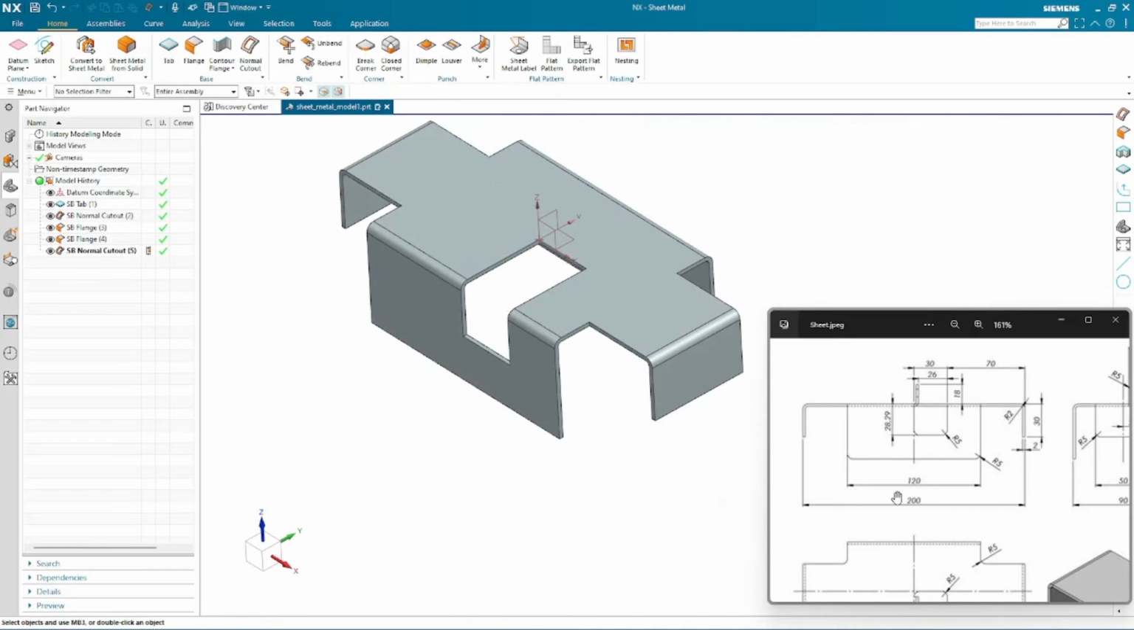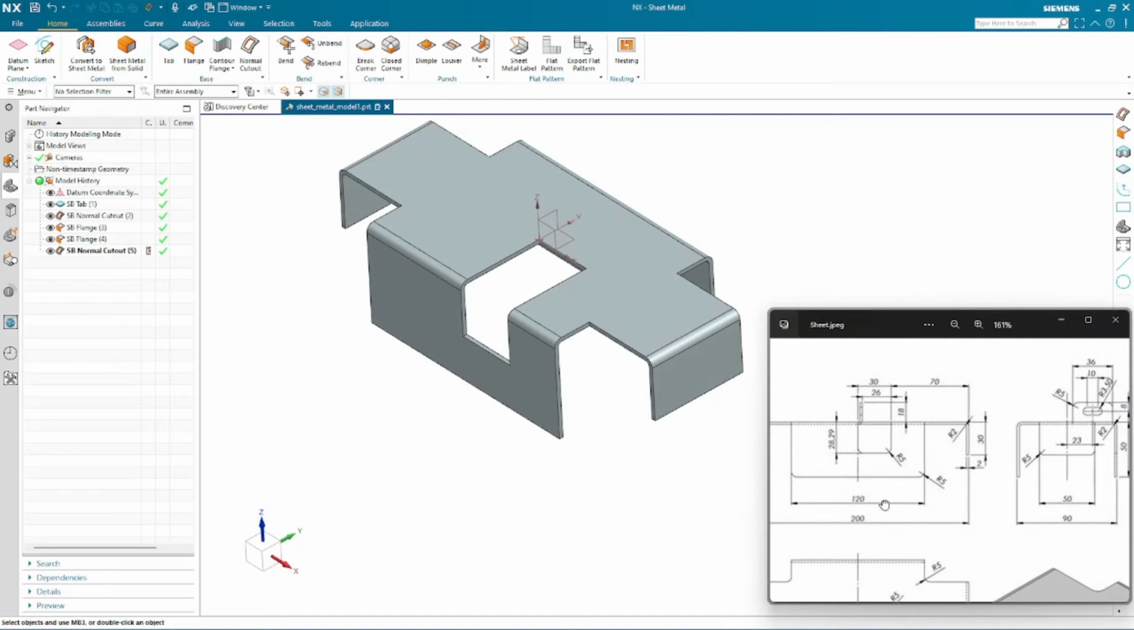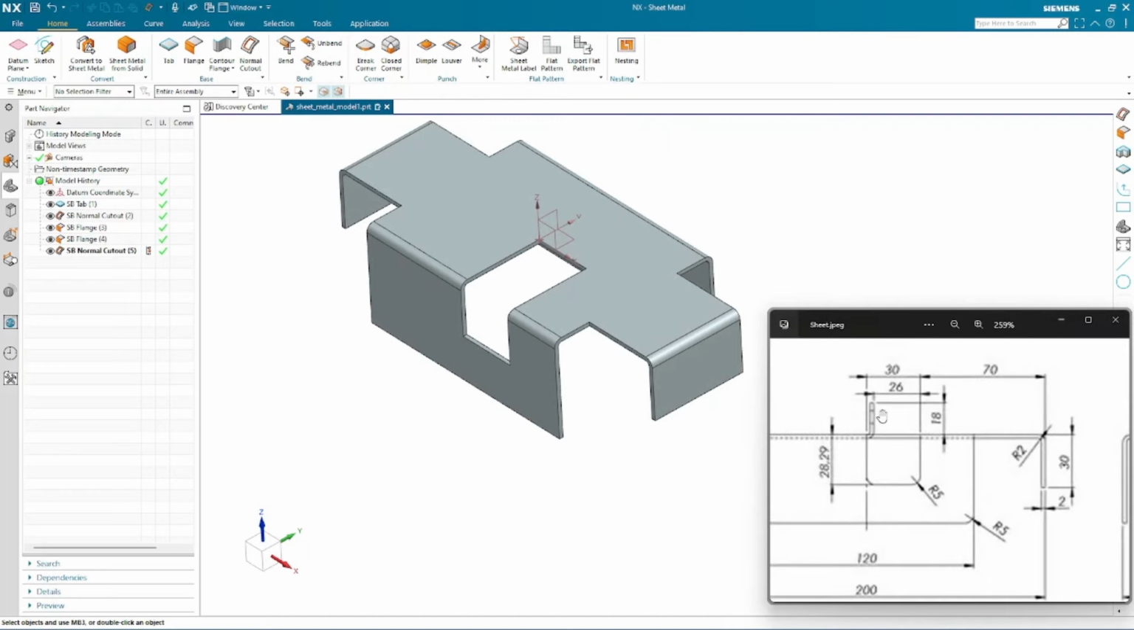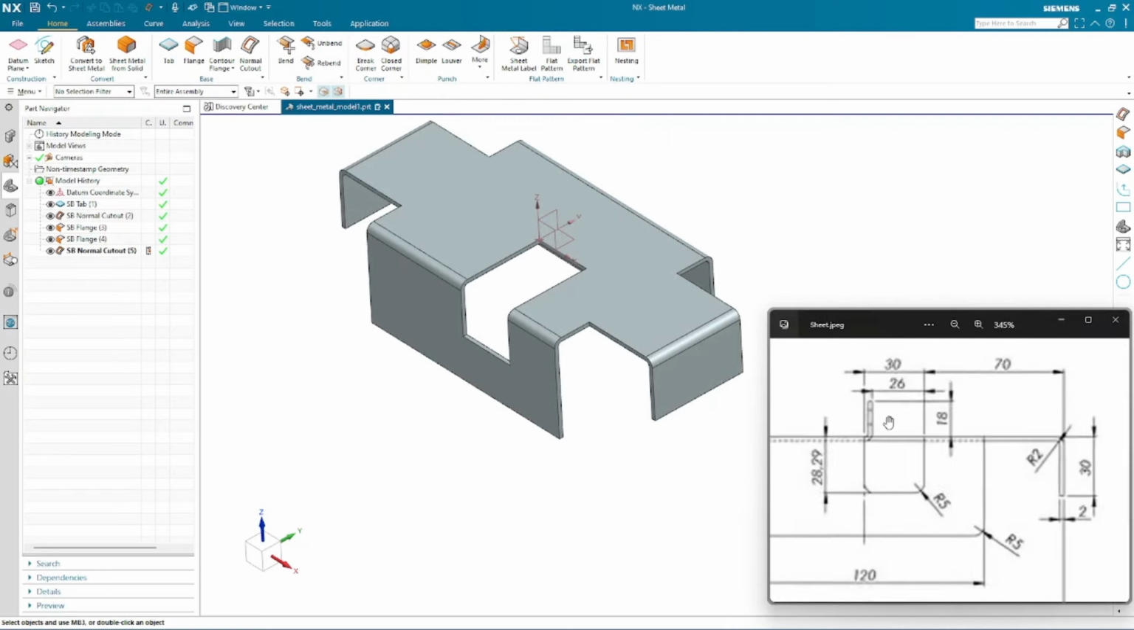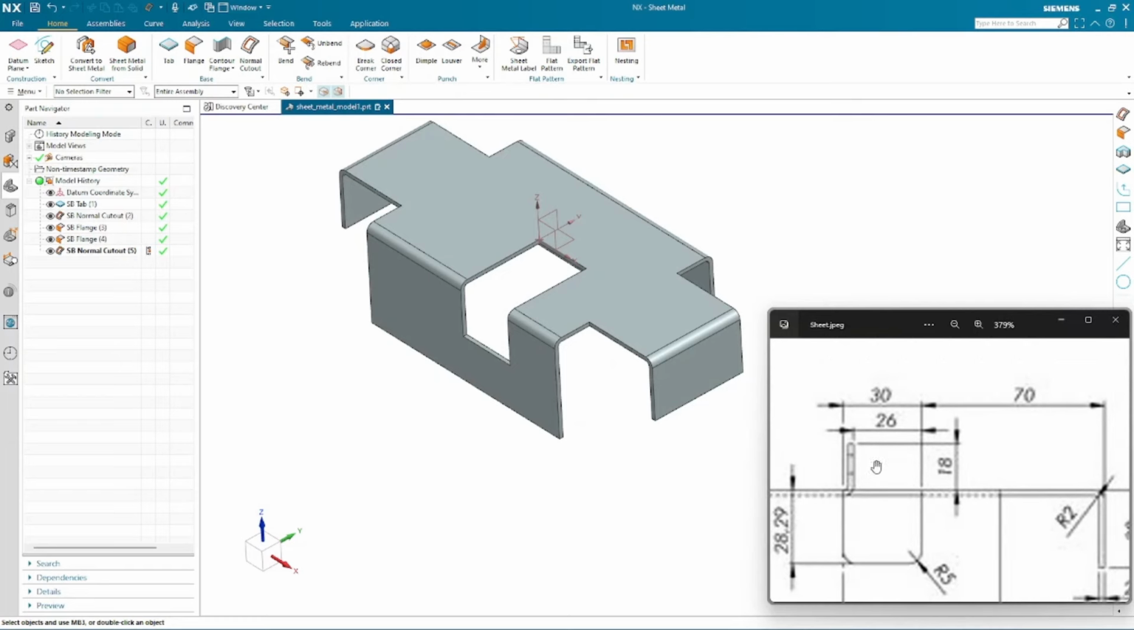Okay, now moving on to the next feature, there is one flange to be created. Now this flange would be 4 millimeter, less than 30 millimeter. 26 millimeter gap should be there. 18 millimeter height would be there. Height is from this top face. So let's create the flange.